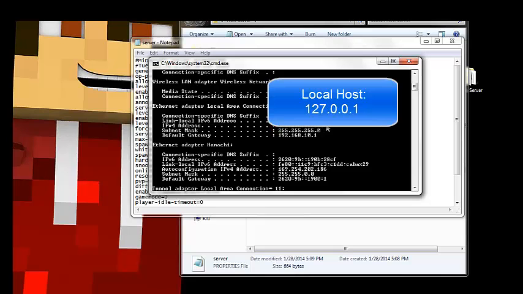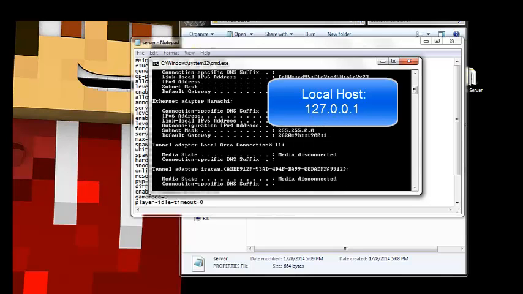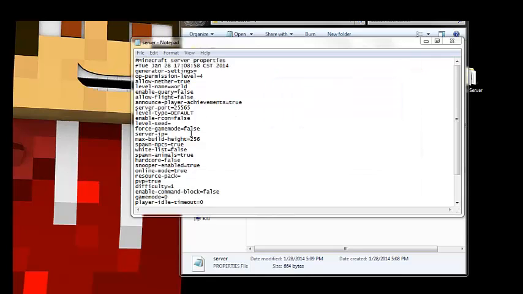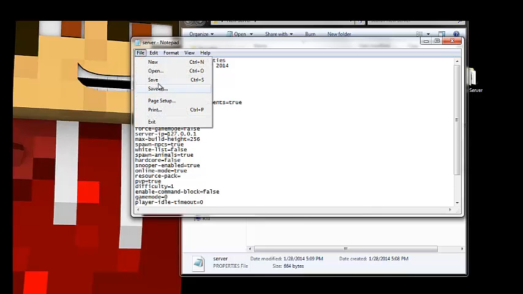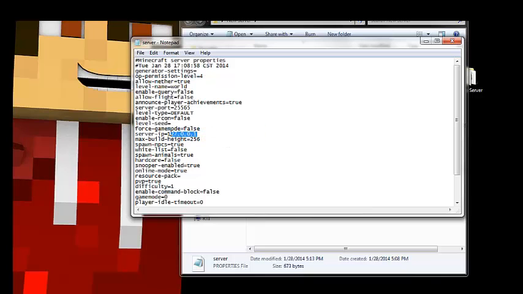It'll be blurred out, but for the sake of the tutorial, we're just going to use localhost, which is 127.0.0.1, and localhost means only I will be able to connect to it, only from my computer. So we're just going to save that, and we edited the server IP and the server port. Now, if you are going to use this for localhost, so just you, then there is no reason to edit the server IP or port.